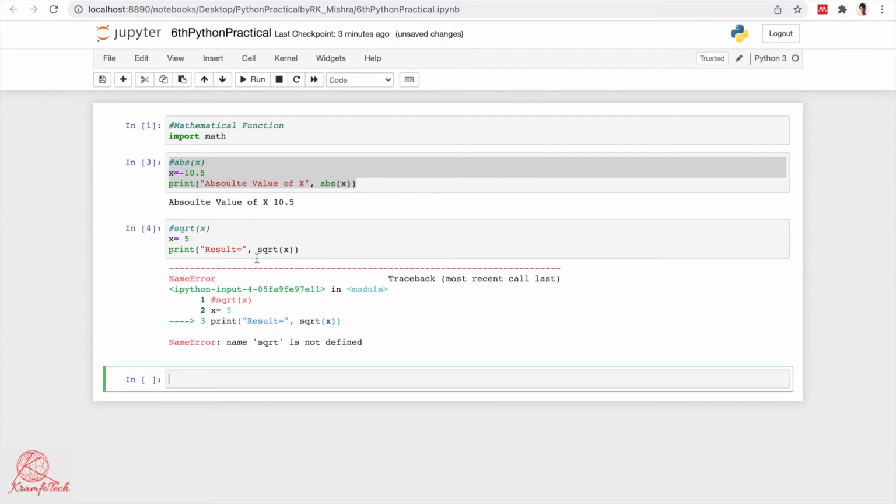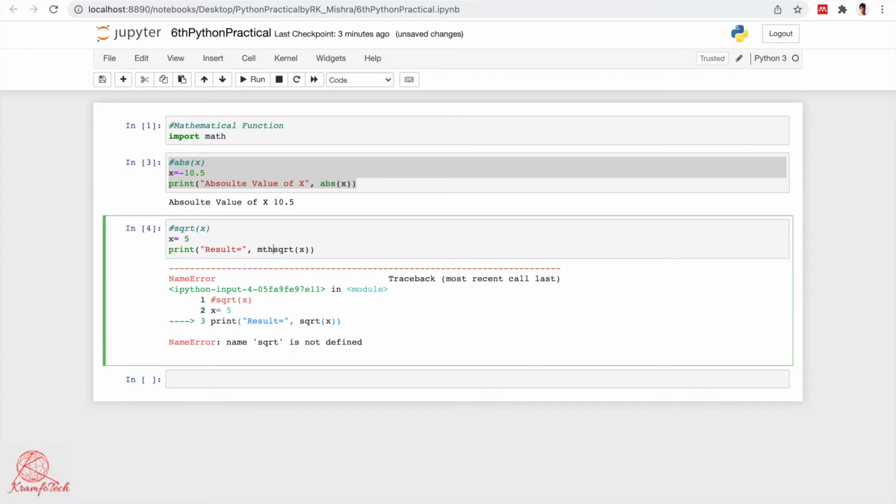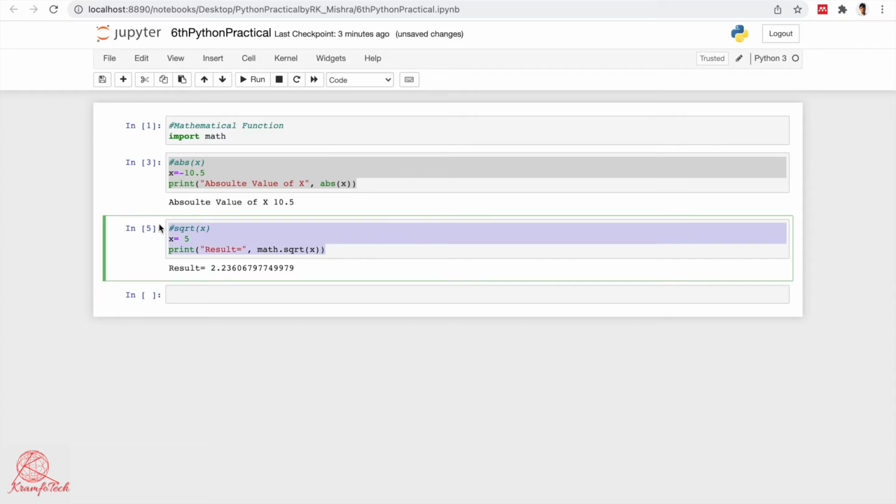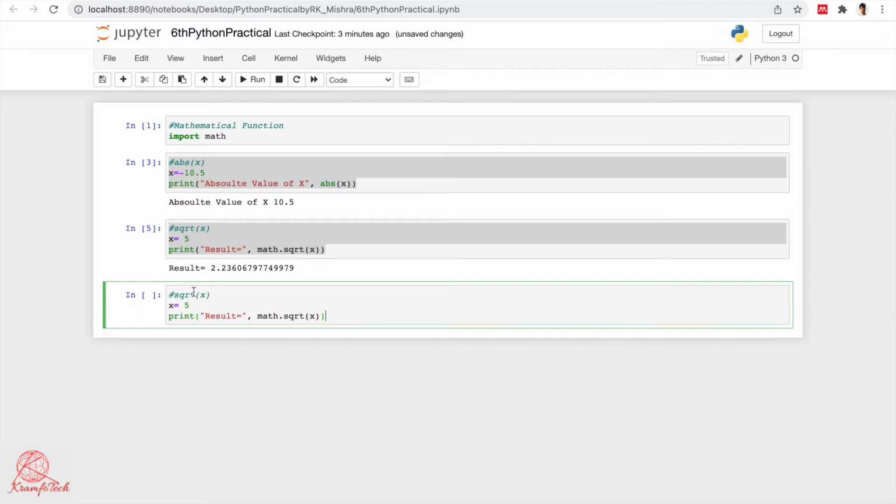It says that sqrt is not defined. For a few functions, sometimes you need to use math.sqrt. Don't worry about that, you will get the result. Sometimes you need to specify the library name as well. For some functions you don't need to, but whenever you use math.sqrt, you will be able to get the result. Let's discuss the third function, and the third function is the ceil function.